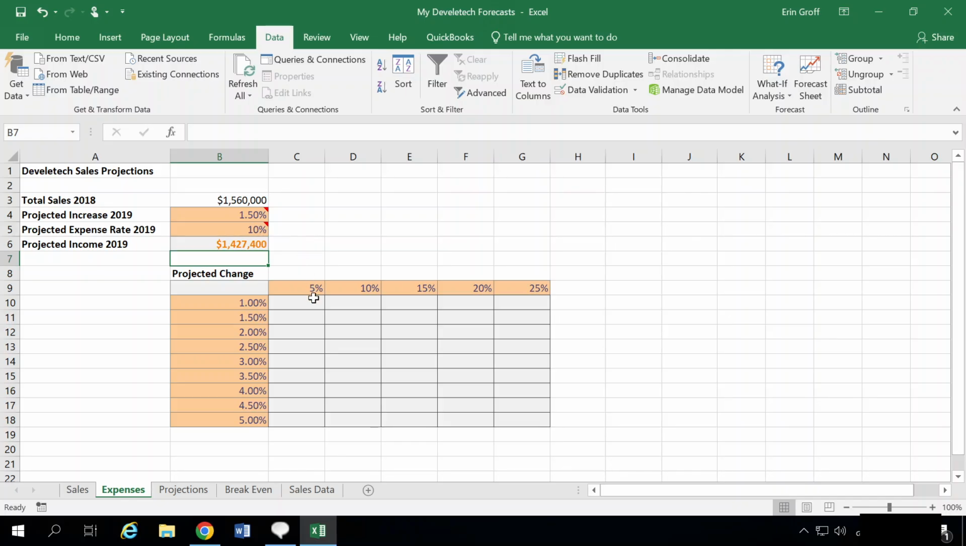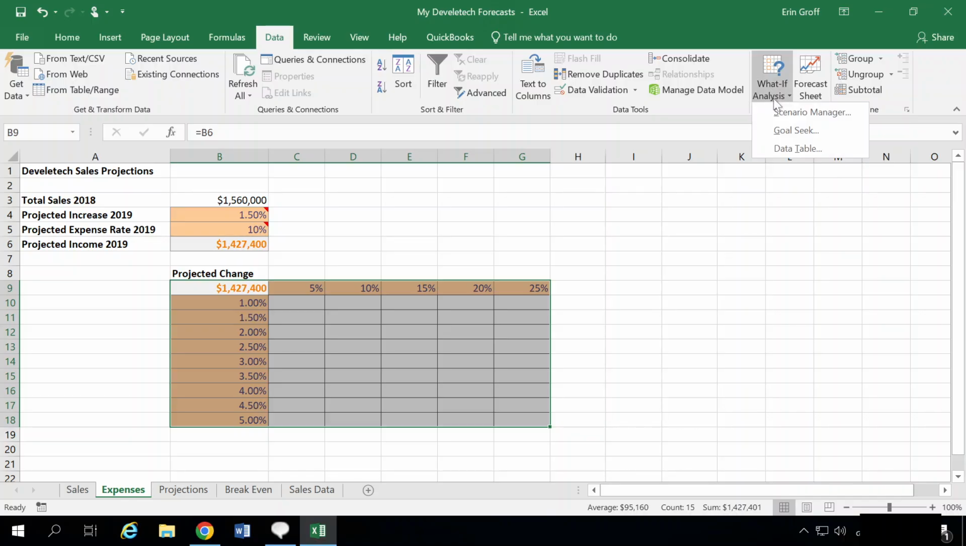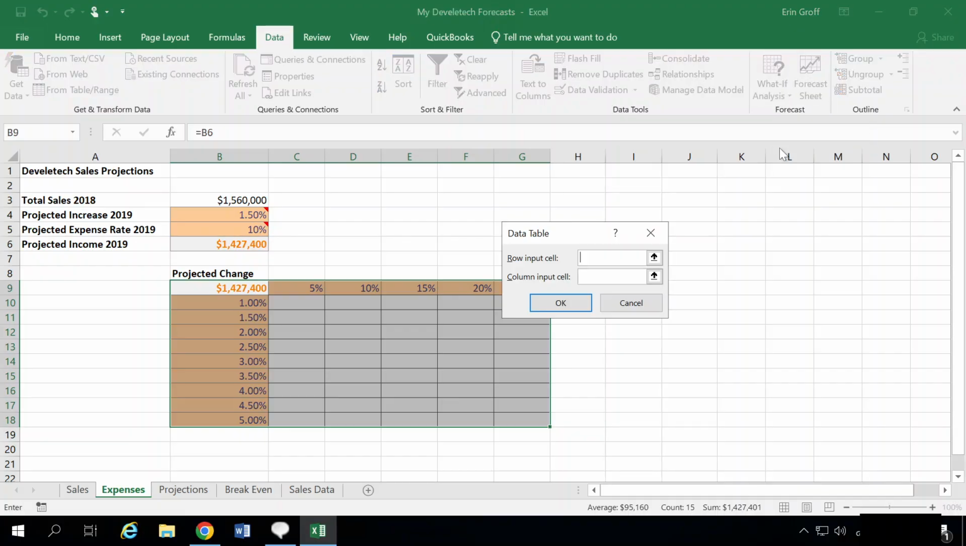So now we're going to create our two variable data table in cell B9. We're going to reference the formula in cell B6, so equals B6. We're going to select the range of B9 through G18. And in our forecast group, select the What If Analysis dropdown and open up our data table dialog box.